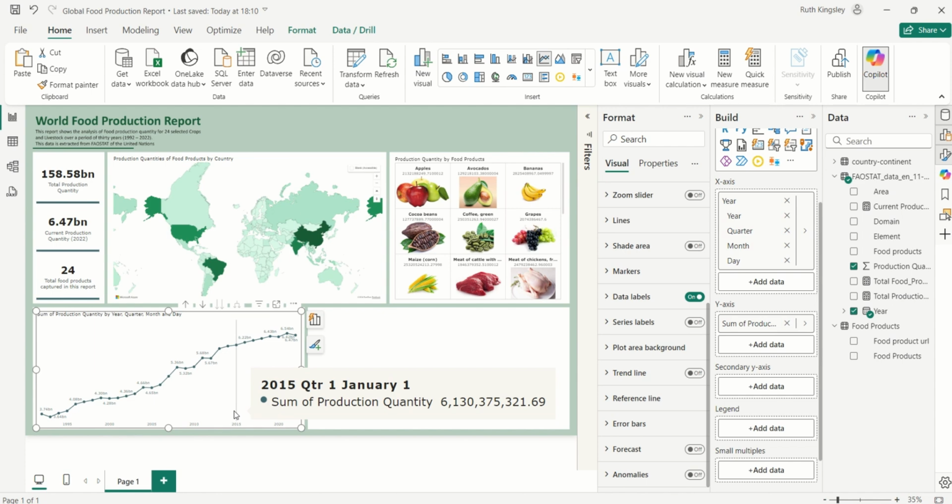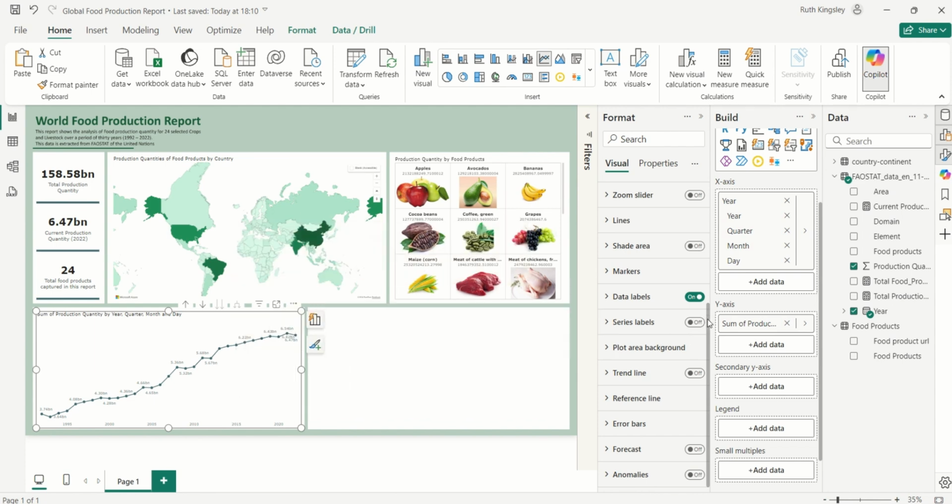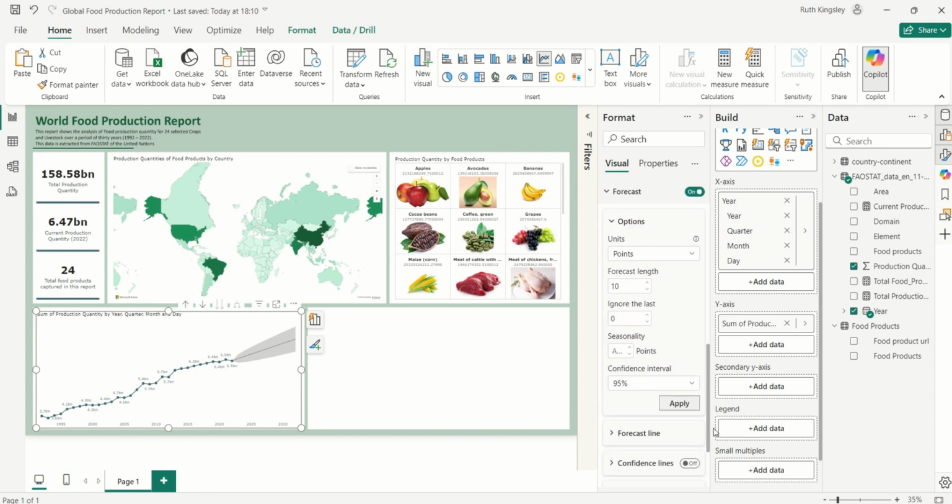So we can decide to forecast for the next 10 years to actually predict what the production quantity would look like. Would there be a decline in the production quantity, or will we have a steady increase, as the case may be? So what we need to do under this line chart, I'm going to scroll down to where I have the forecast section. I'm going to toggle on the forecast section. Then once I toggle that on, I'm going to expand this forecast section.